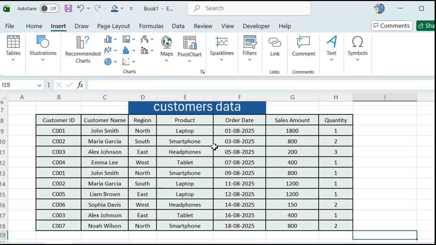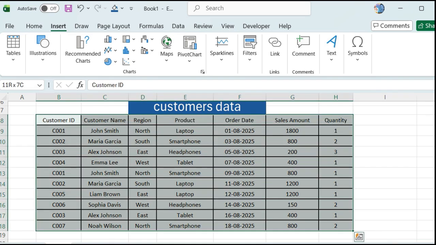Before applying them, we have to create the pivot table. In the previous class we discussed the pivot table, so just refer to that video. Here I'm calculating the sum of the sales amount for each customer. So just select the data. Before applying the slicers, I'm creating the pivot table.